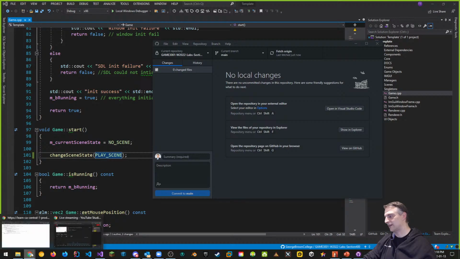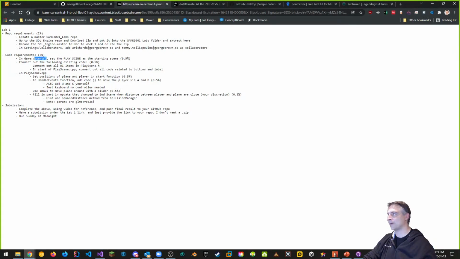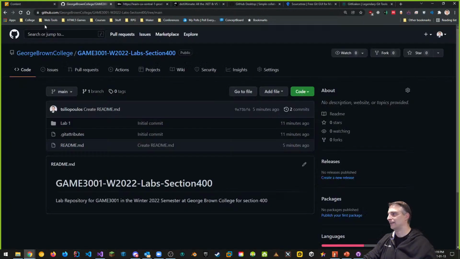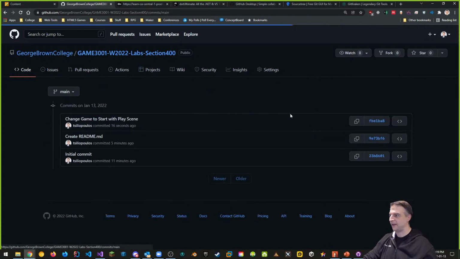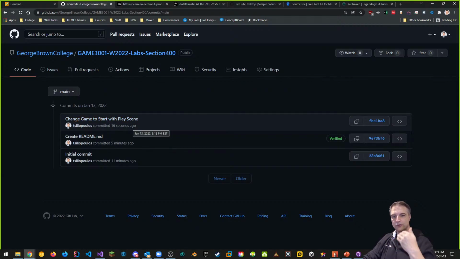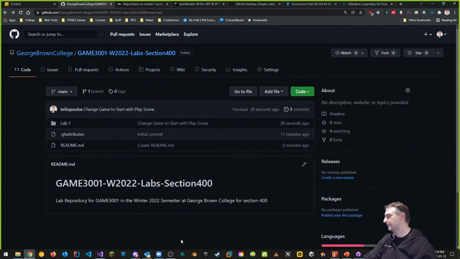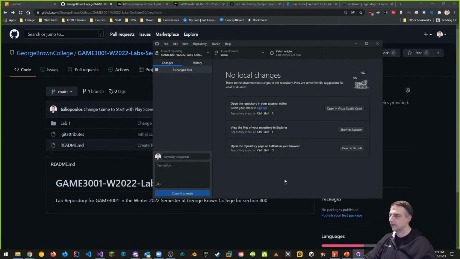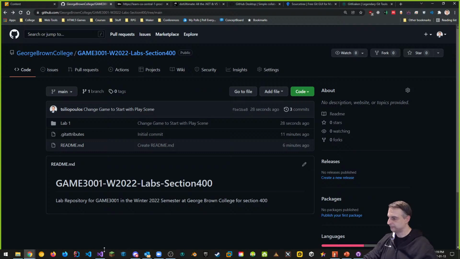Let's go back online and see what that looks like. If I go back online and refresh, you can see now that I have 3 commits. My third commit is change game scene to start with play scene. Make sense? So this is how I want you to work. Every time you add a feature or make a change, push to GitHub. Don't just do it one time. Awesome. Excellent.